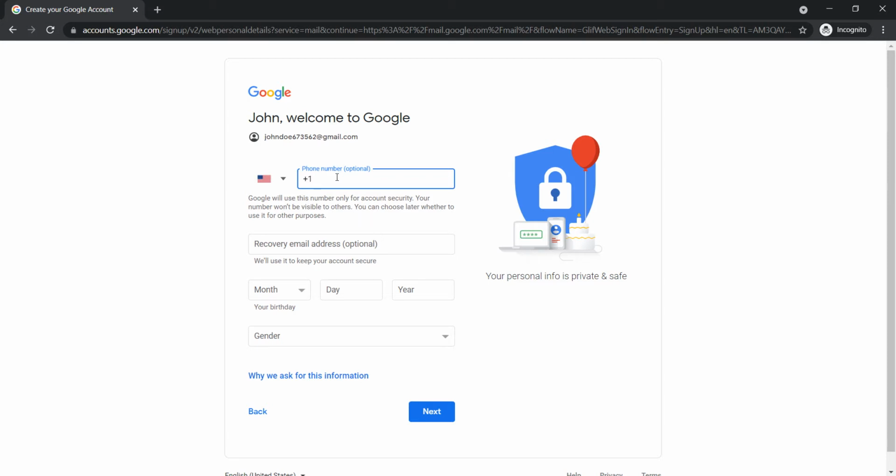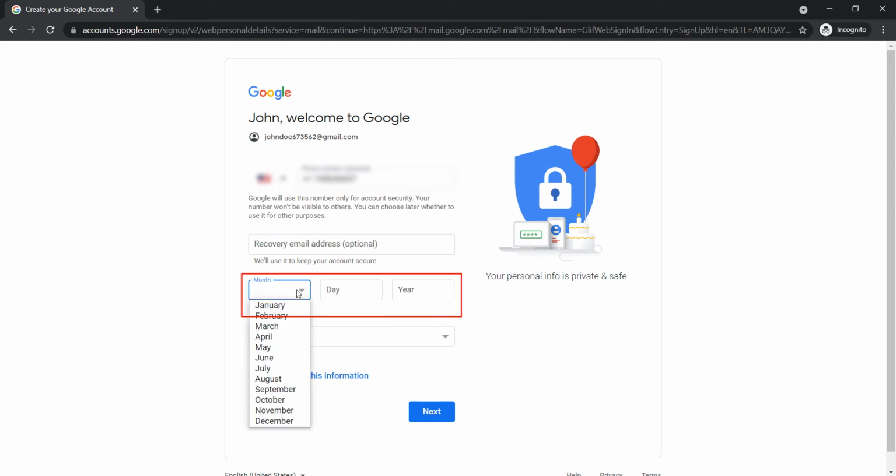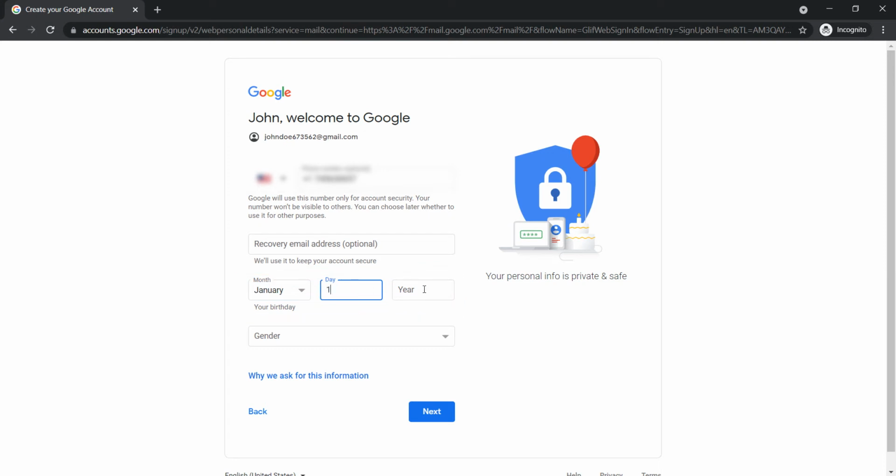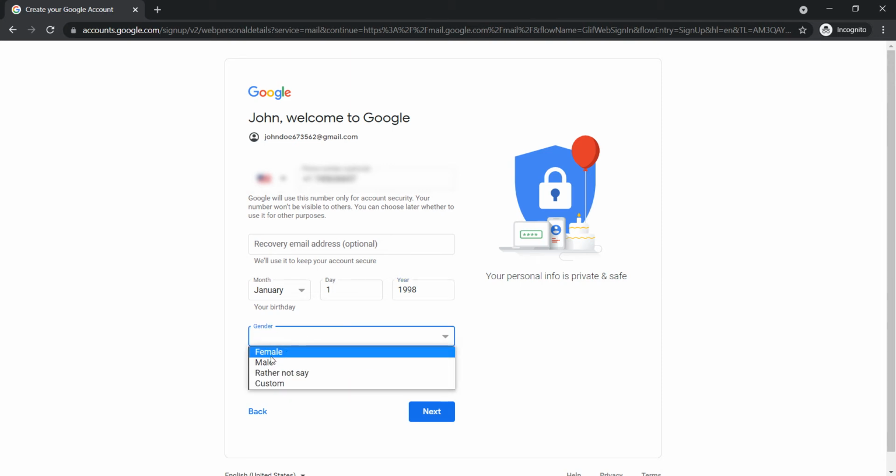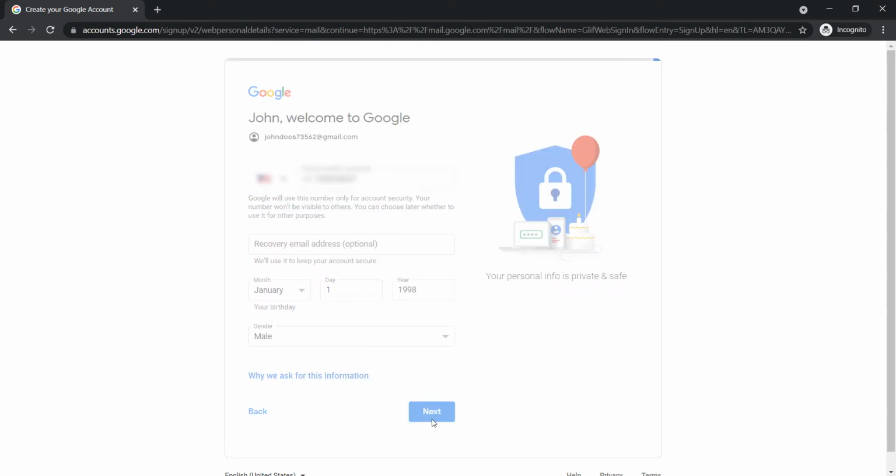Enter your phone number here to verify your Gmail account. Here you can add a recovery email address to your Gmail account. Choose your date of birth. Select your gender. Then click the next button.